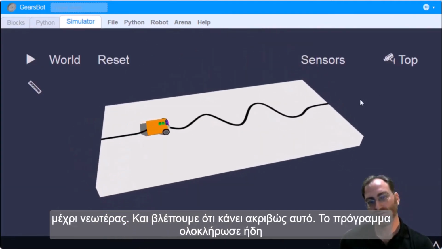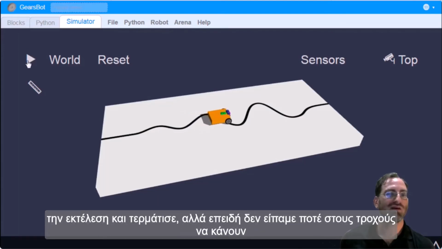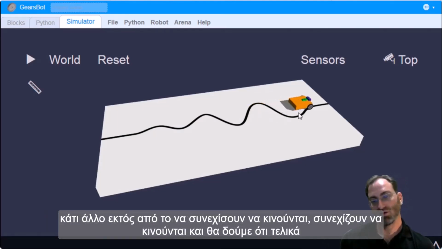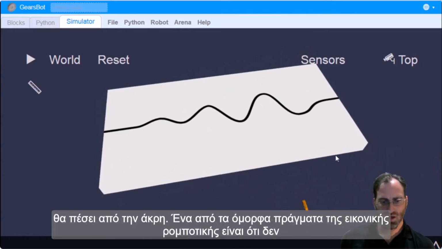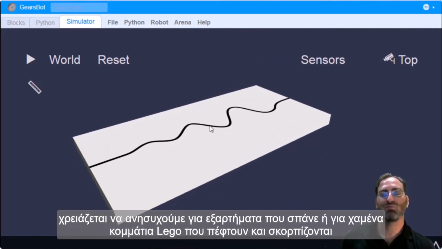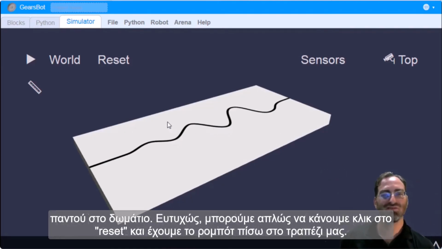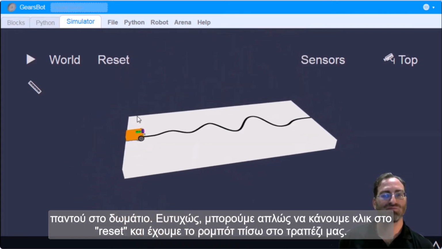And we can see that it's doing just that. The program already finished execution and exited, but since the wheels have never been told to do anything other than continue moving, they're continuing to move, and we'll see eventually it'll fall off the edge and plummet. One of the beautiful things of virtual robotics is that we don't have to worry about parts breaking or losing any Lego pieces that fall off and explode into a lot of different places of the room. So luckily we can just click reset and we have our robot back on our table.